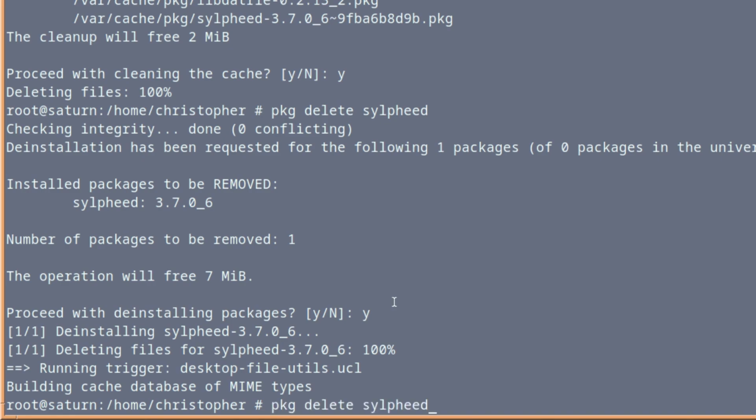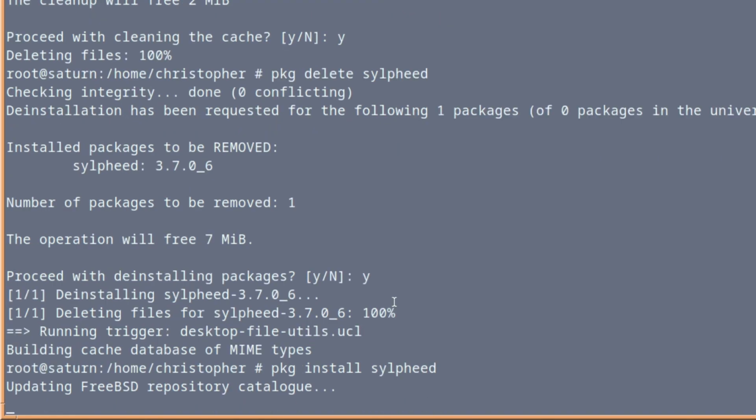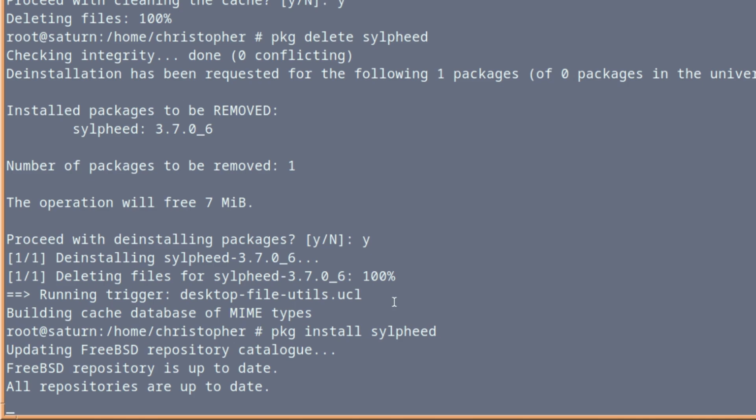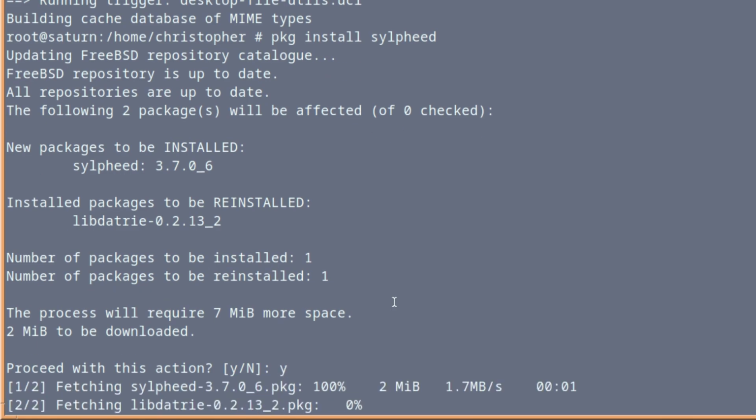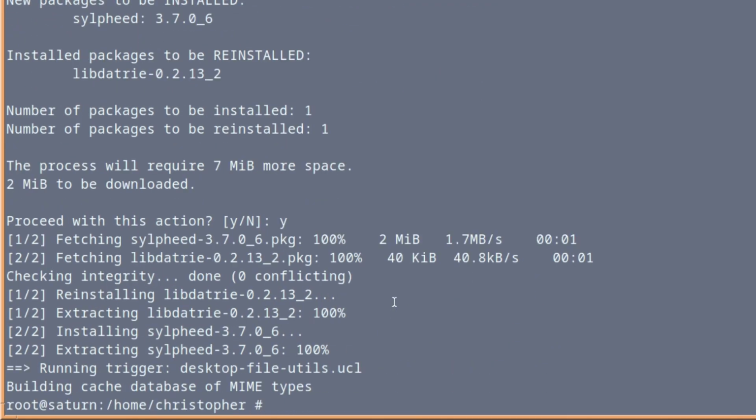It'll be getting sick of this, and I'll install Silfeed without fetching it first, and look at the steps. So it's going to download it, and then it'll install it. So it's fetching and then installing. Whereas before, it was just installing because we previously fetched it.